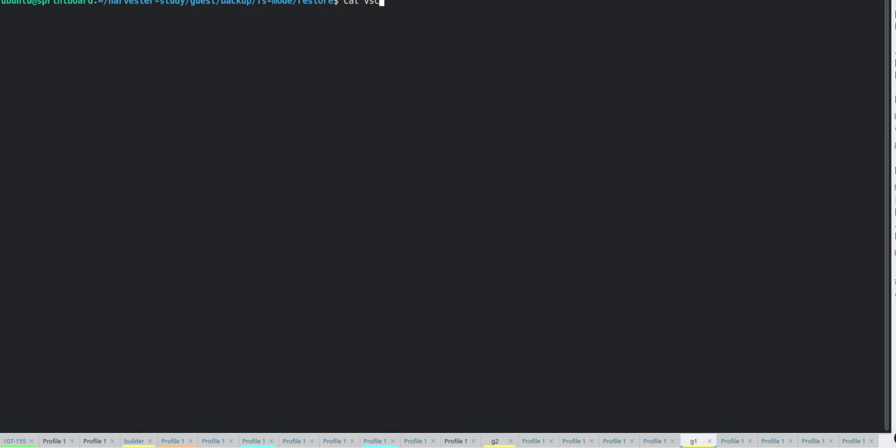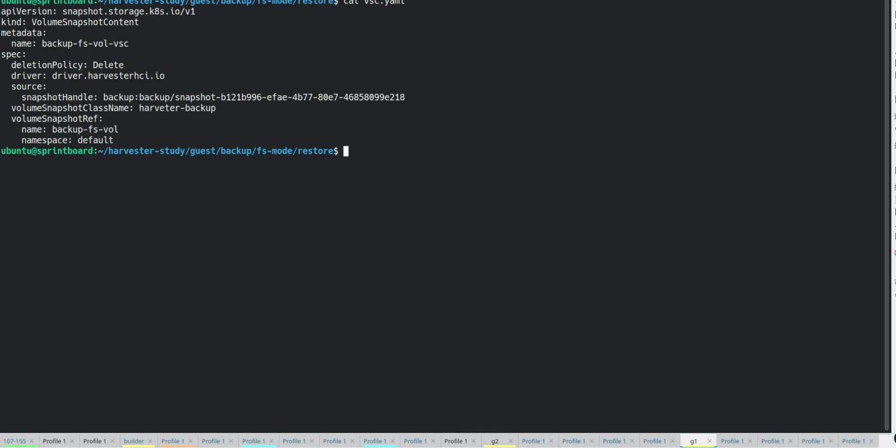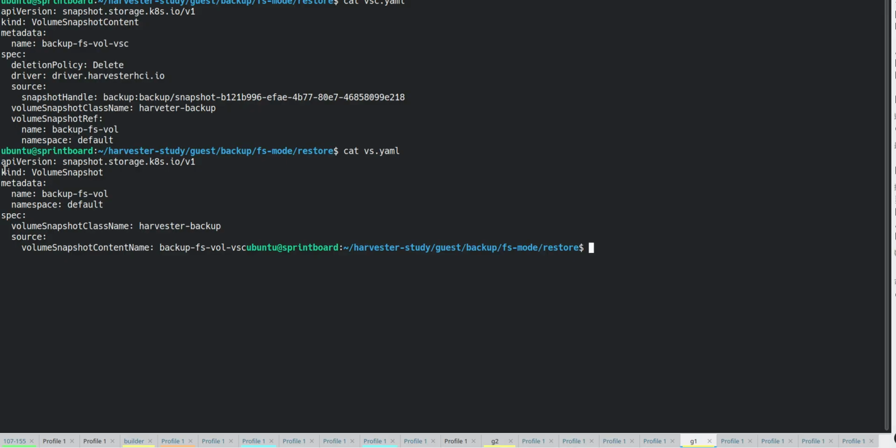So first, we need to create the volume snapshot content, and the snapshot handle points to the VolumeRemoteBackup CR in the Harvester. And we create a volume snapshot based on the volume snapshot content.